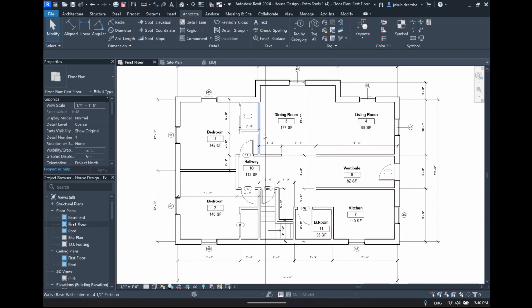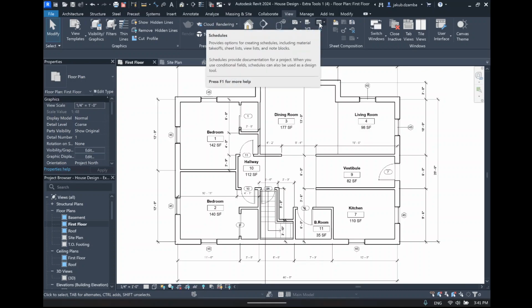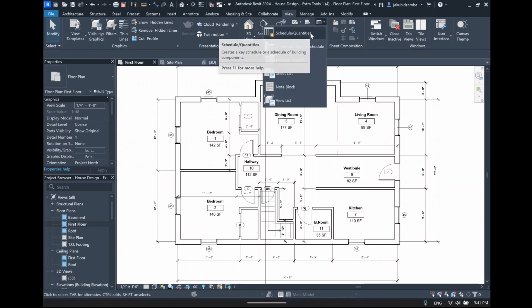Next, we're going to leave walls for last. But now if I want to make a schedule, I'm going to go to, I think it's in view. And it's this little button up here. It doesn't have a label, but if you hover over it, it says schedules. Click the arrow and we're going to go schedule / quantities.